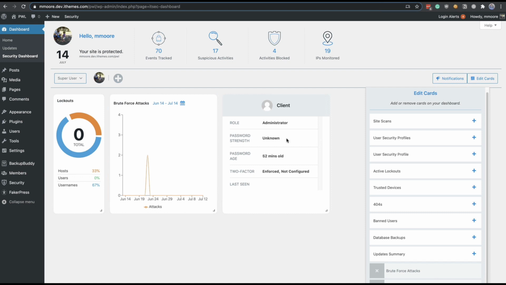Password strength is unknown because I created it today, but then they can see, okay, maybe my password strength could be improved, and maybe I should be able to enforce my 2-factor, and then they can also just see where they last have been seen. Now, security site scans are up to you whether or not you want to put up there.